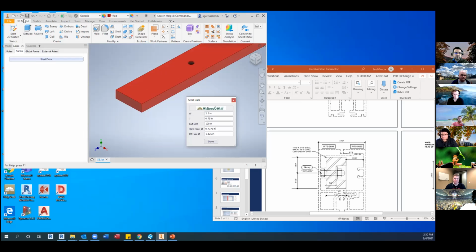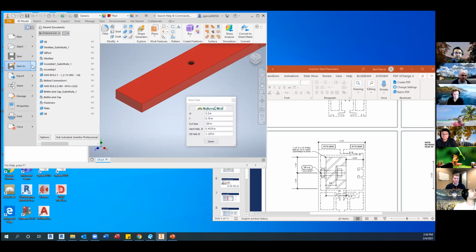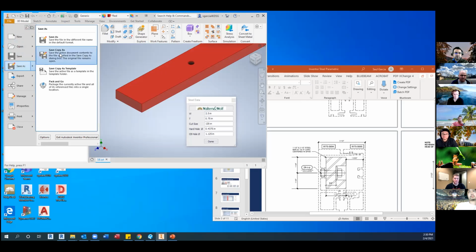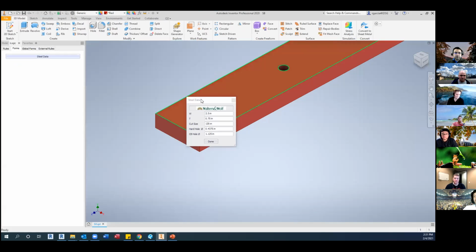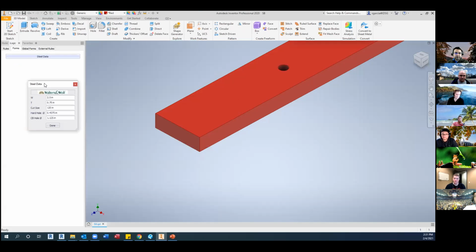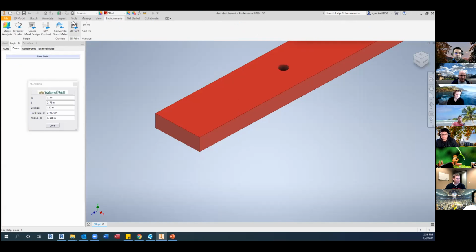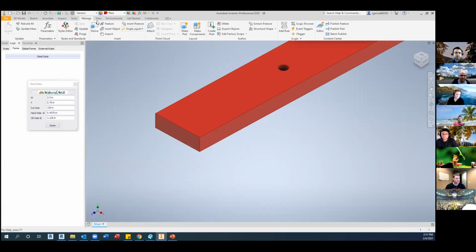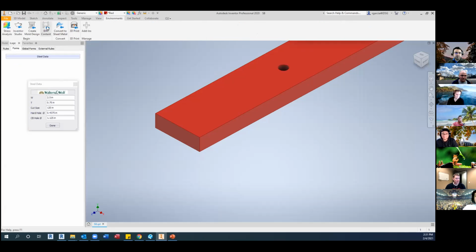What I can do now is file, save as, and save that specific part. But this is a waste of time because let me show you the next stage that I've been working on. From Inventor 2020, we have the ability to export this part directly to a Revit family. So let's say I have this file and I want to create a family with this dimension. So I'm gonna call this steel bar 2.5 by 3/4.